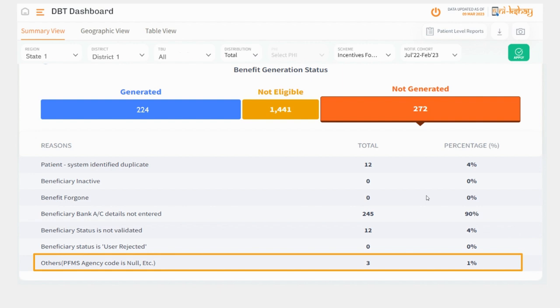is null, etc. To provide the underlying patient list, the private provider incentive eligibility register is provided. This register has a list of all patients notified and, for every notification, the benefit eligibility status under the scheme and the benefit generation status is provided. Thus, it can be used to identify records and take corrective action, as required.